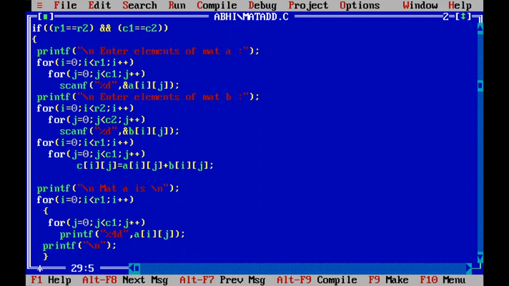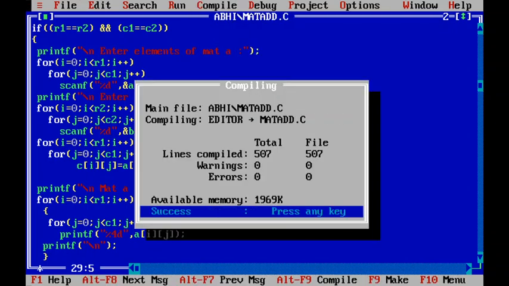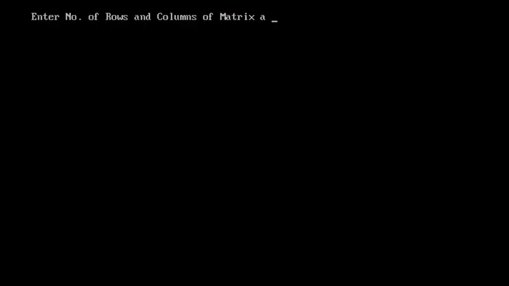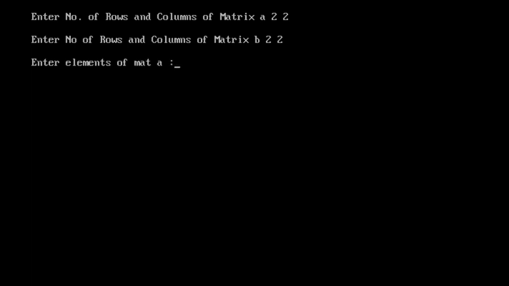Now we go for compilation and execution. I am entering the size 2, 2, 2, 2. So the size is the same. Now I am entering the elements 1, 2, 3, 4.